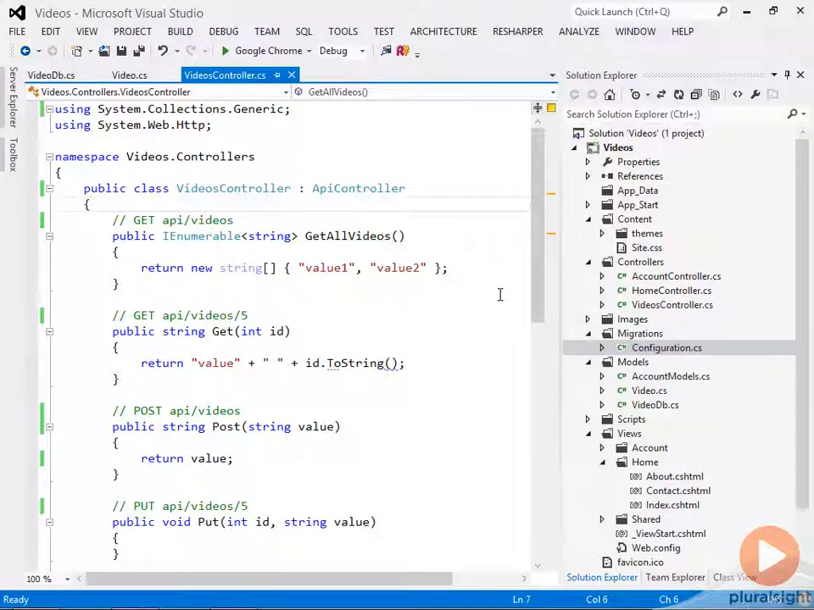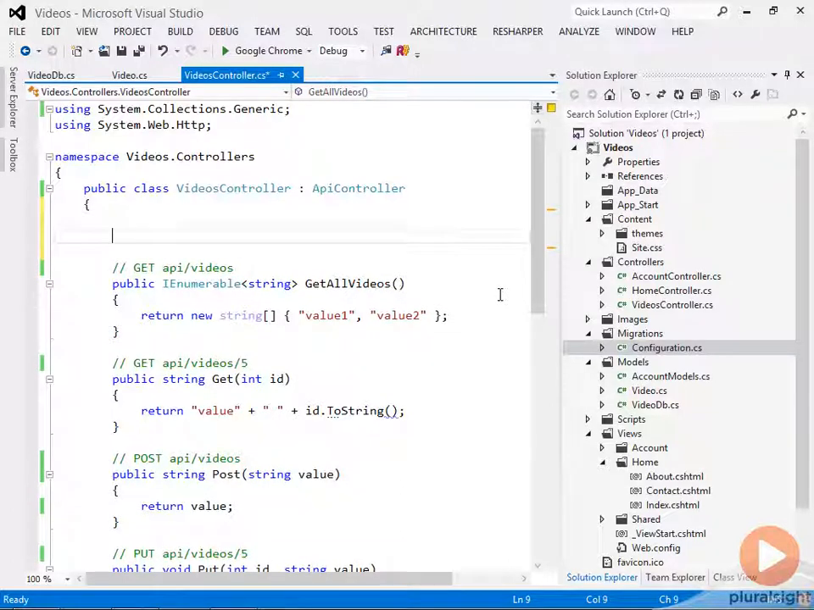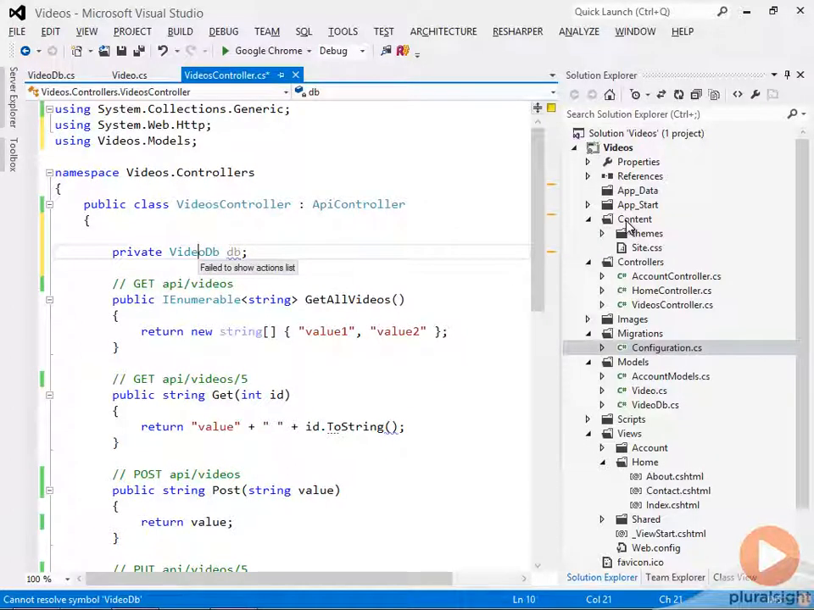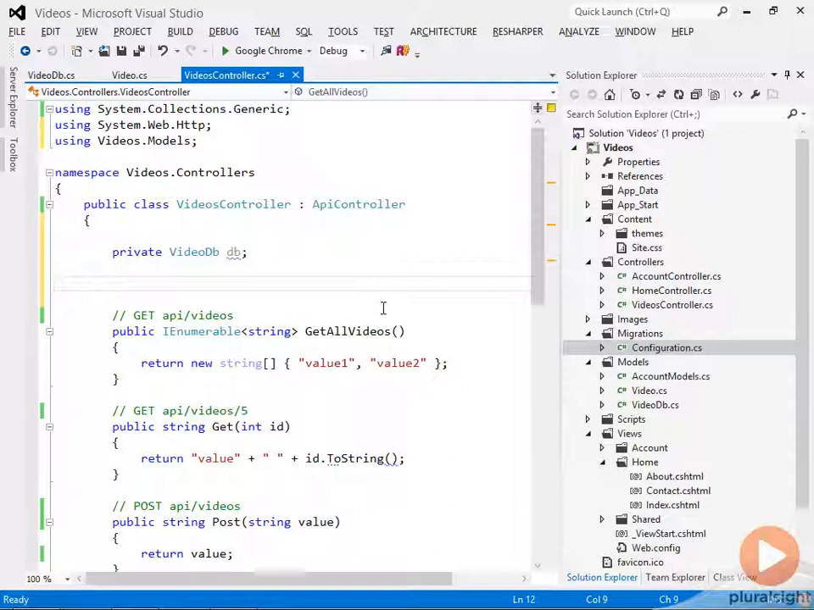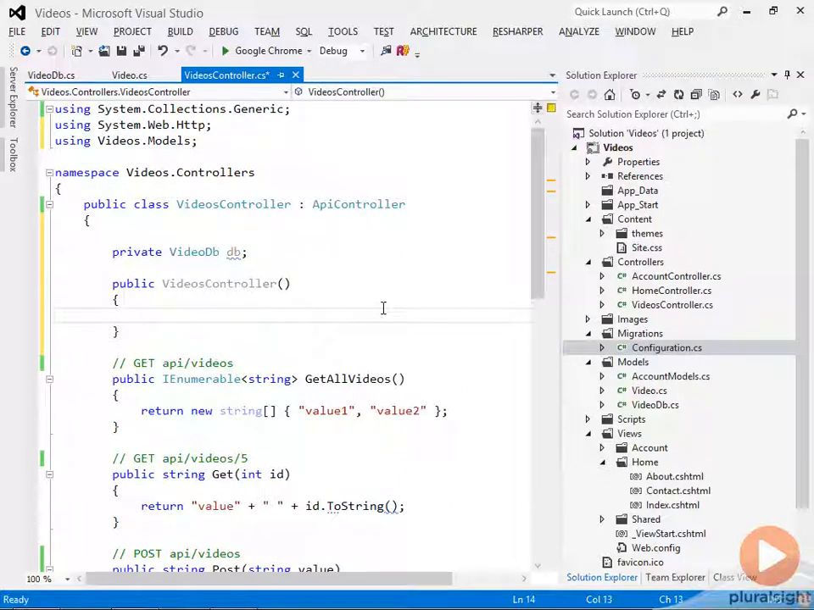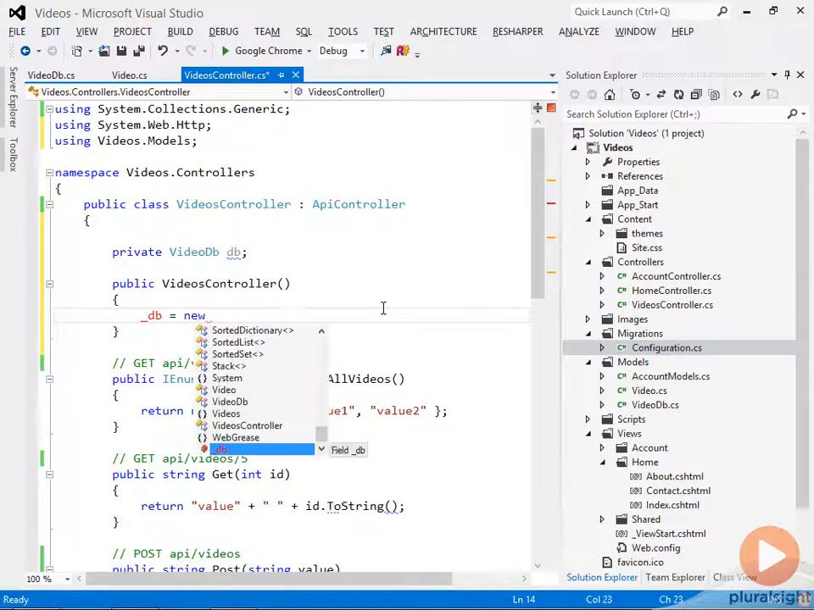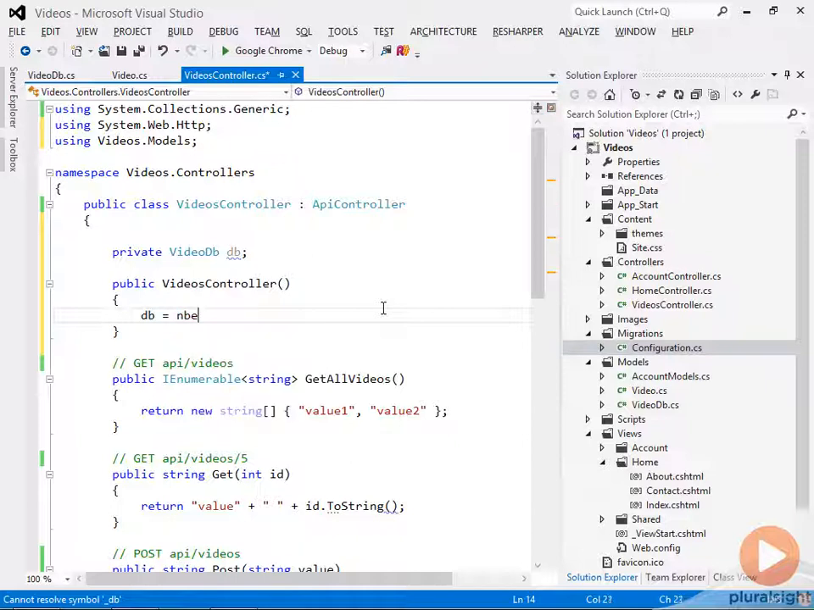And so with that in place, I can start to think about how to actually implement get all videos. And I'm thinking that every action inside of this controller will need access to the video DB. So I'm just going to go ahead and create a private field here to hold a reference to that, include the namespace for videos.models. And then let's add a constructor here that will construct an instance of that and initialize it. So I could say db equals new video db.